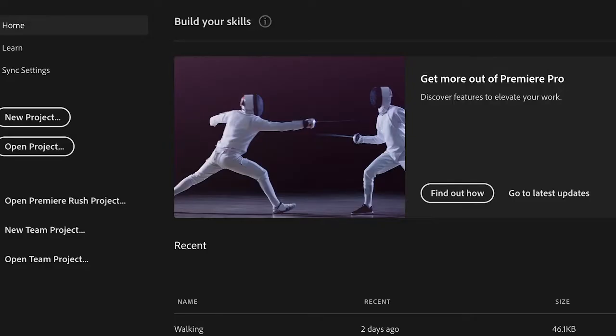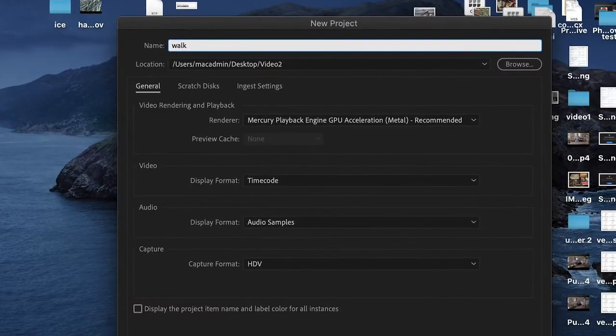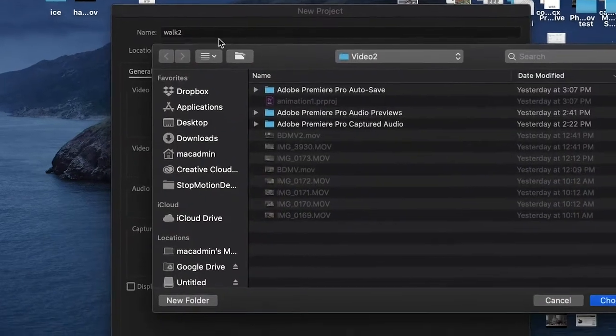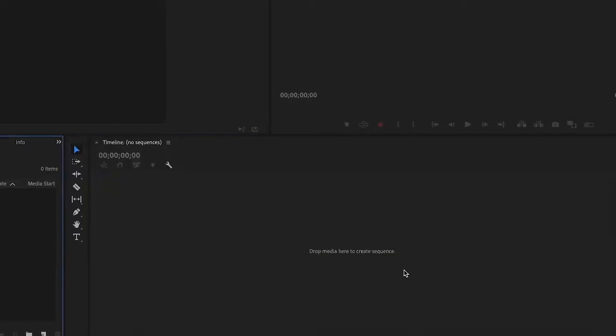Okay, so good morning. What we're going to do now is turn the video that we've transferred from the iPhone into a 12 frame per second video that we'll use for animating. So what I'm going to do is start a new project here. I'm going to call it Walk 2, just because I have one already, and I'm going to put it on my desktop. I can browse where you want that to be. Just remember where it is, and I'm going to hit OK.